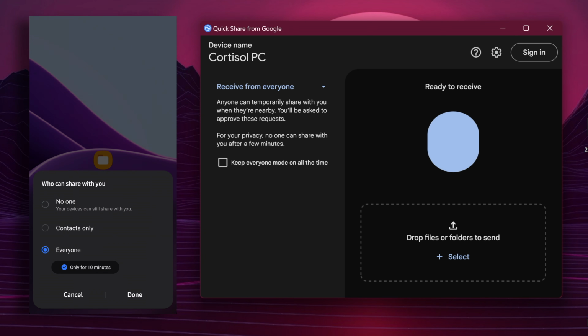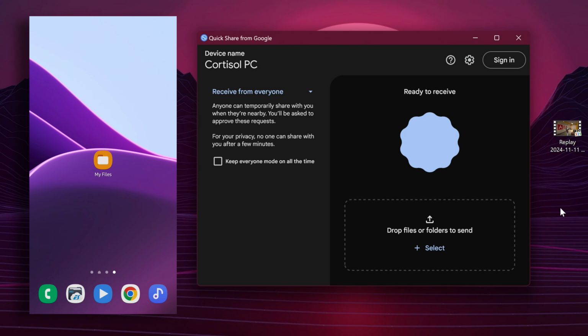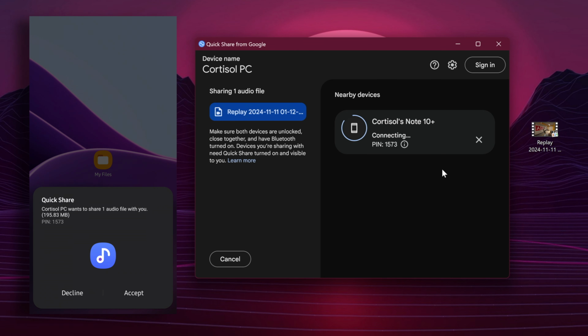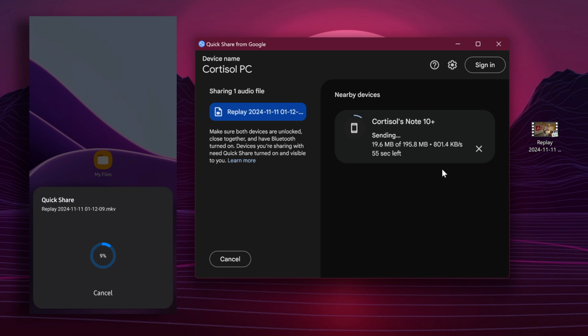To share a file from the PC to your Android device, ensure that QuickShare is active for everyone. Then go to Windows, drag the file and drop it onto QuickShare. Click on the device you want to receive the files. Then tap Accept on your Android device. The files will start transferring to your Android phone.